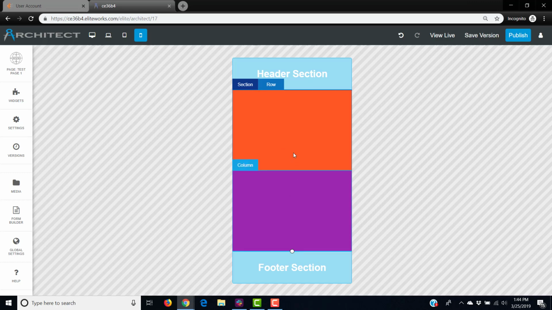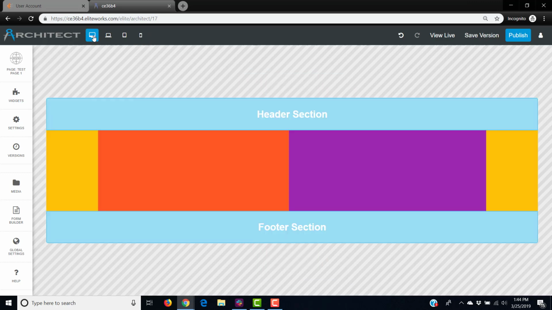I've got my row and I've got my column. Now why isn't section displayed though? Well, section has to do with the outline or the widescreen view. Once your screen shrinks, you're only going to be building within row and column.